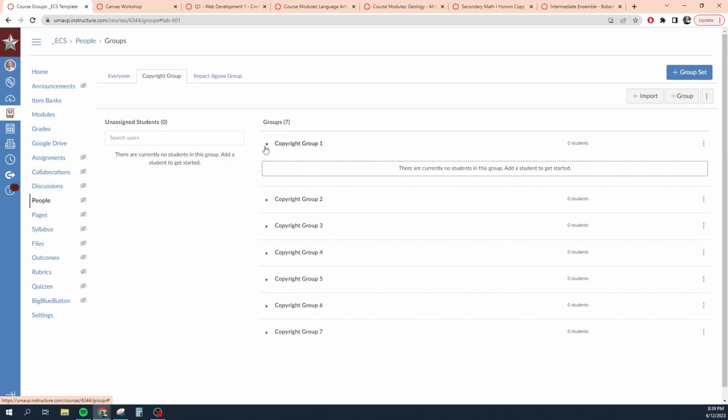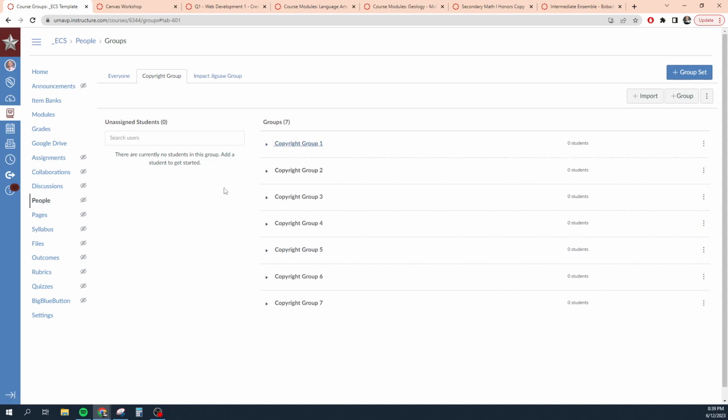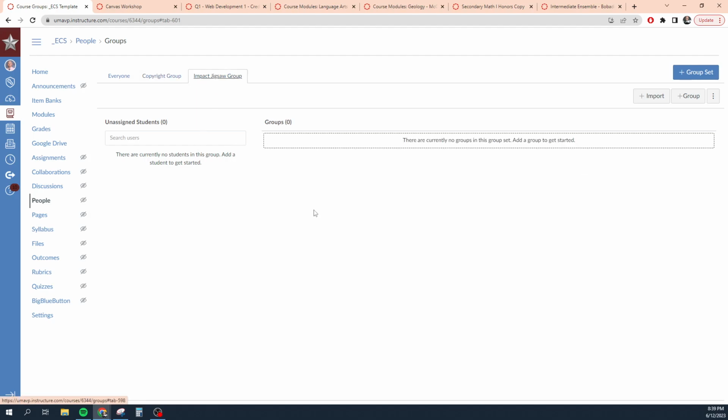And so these are groups I'm going to have 7 groups. These groups are going to be made up of students in the class. I don't have any students in the class yet, so these groups are just sitting here. The Impact Jigsaw group, these are going to be randomly assigned. So of course I don't have any groups here, but it's going to be 4 students per group.